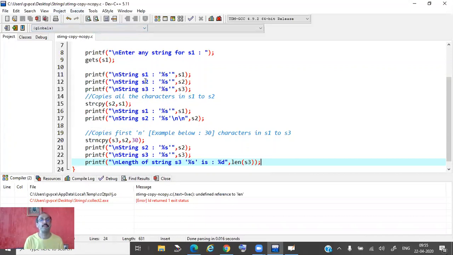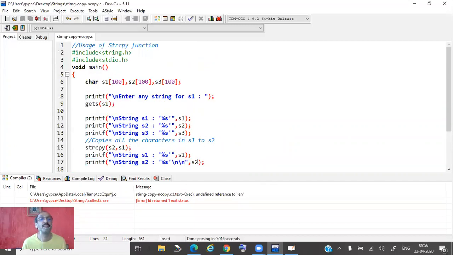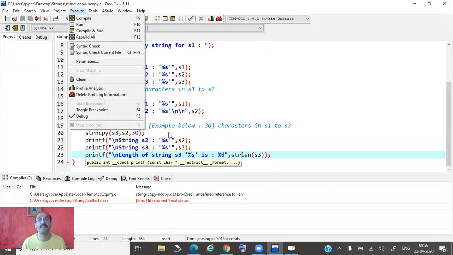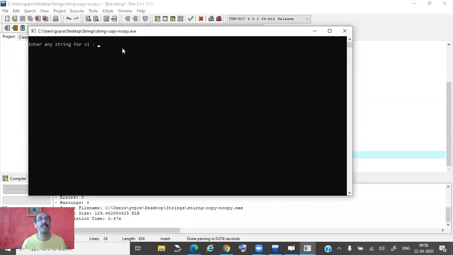Compile and execute. Exit status. Some mistake is there. The mistake is in strlen. We have given the wrong name. We have given len, that is why it is giving the error. Now we'll get the output.